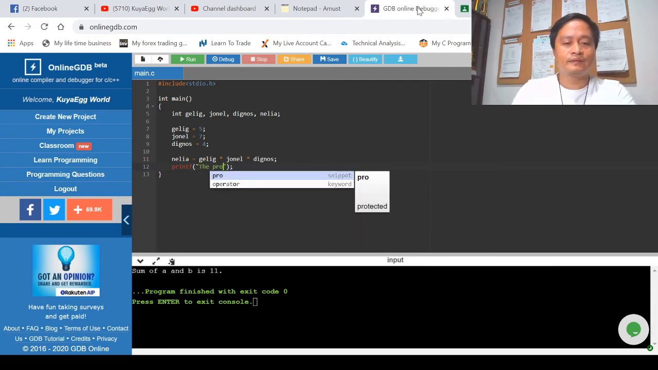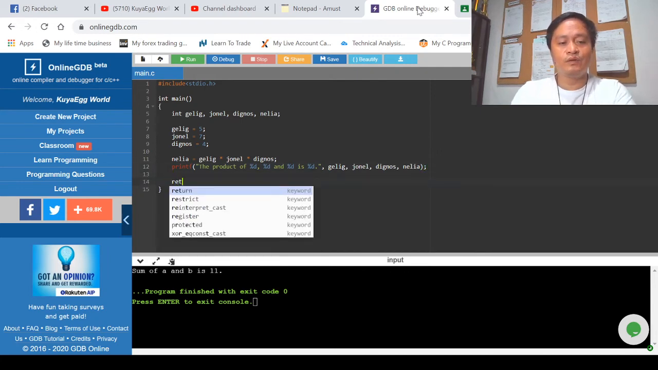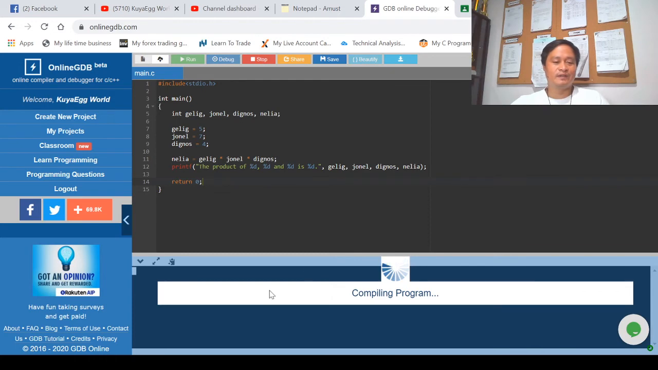The product of, I will be displaying whatever is the value, right? The product of %d, and %d is %d. Okay, and then I can say Hilig, Junel, Dignos, Nelia, right? And since I'm using int main, I need to return something. Okay, so here we'll try clicking the run program, run button.